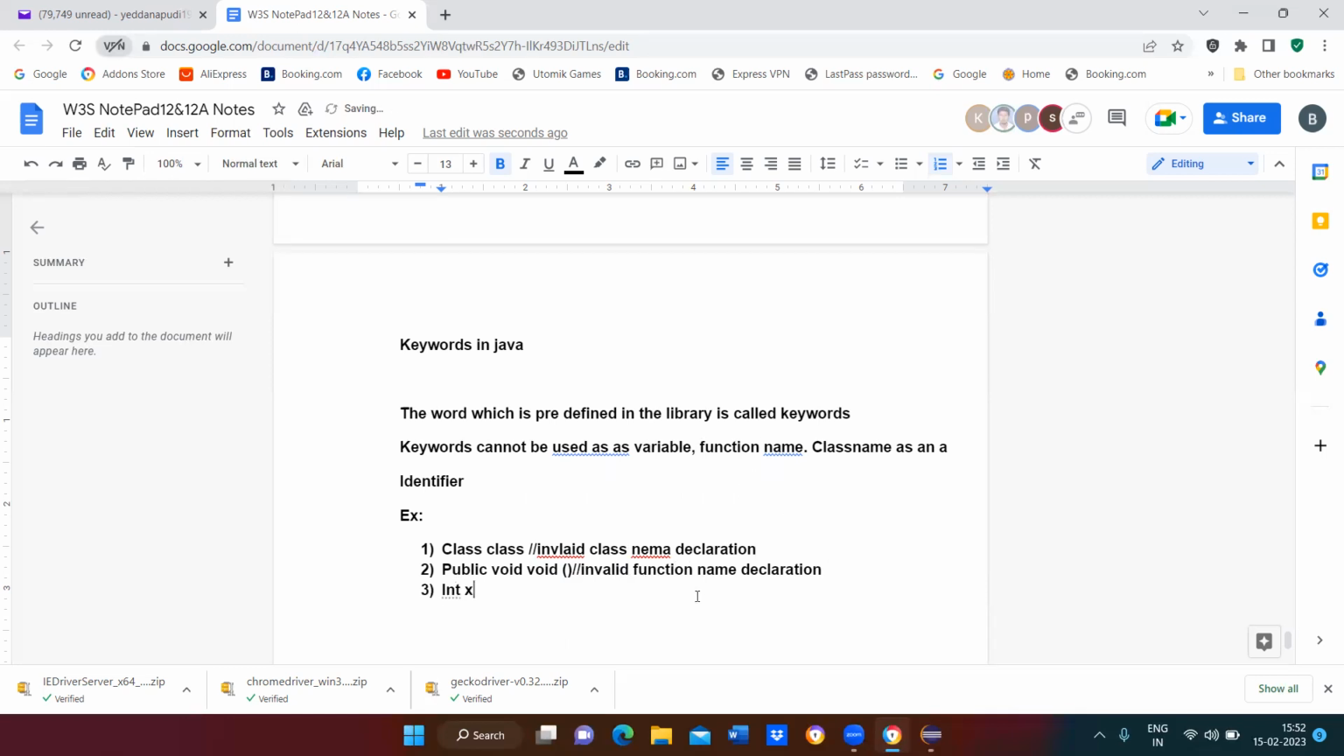Now, the third one is we cannot declare them as a variable. Actually, I'm going to declare int equal to 10. Can we declare like this? No, since int is a data type as well as a keyword, and this cannot be declared as a variable for assigning any value. So this is an invalid variable declaration for assigning the values. So these are the examples for this.